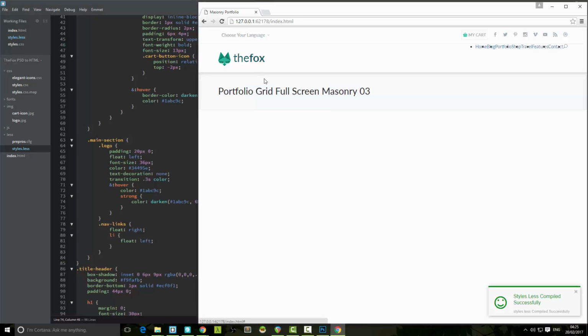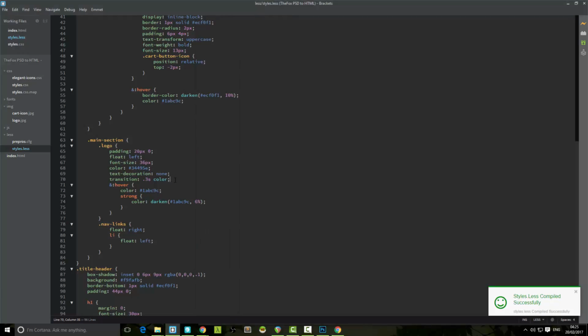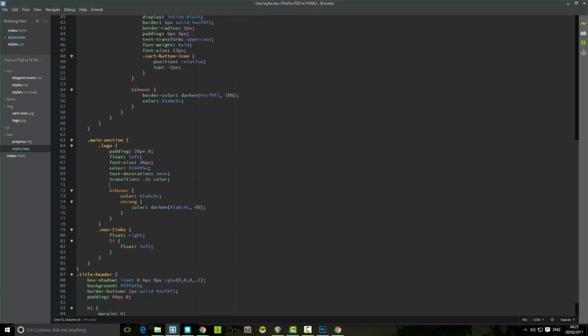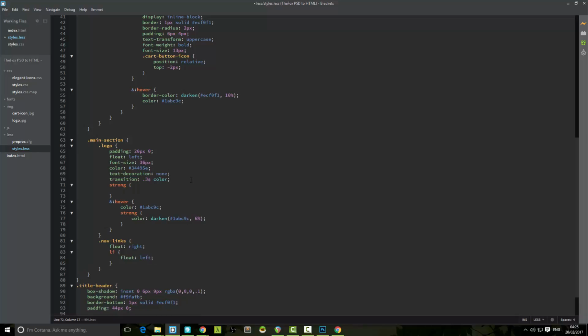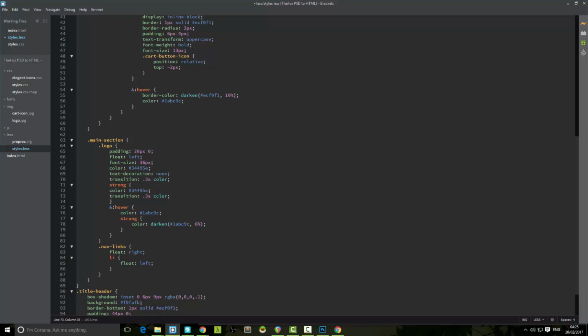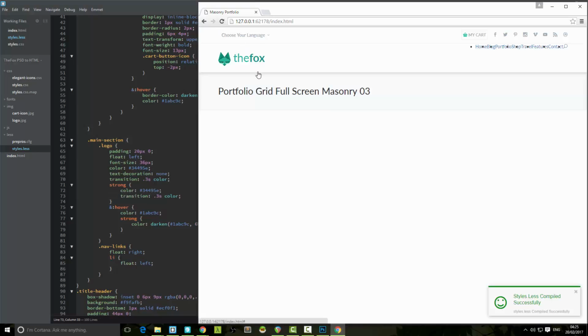Okay. That looks good, but it's not transitioning properly. I think we need to add a base color on the strong element. So what we need to do for that is add the base color and also add the transition, because it doesn't know to transition it because it's a different element. Save that, refresh, and perfect. This logo looks amazing. I mean, that is some top quality, new age work right there.